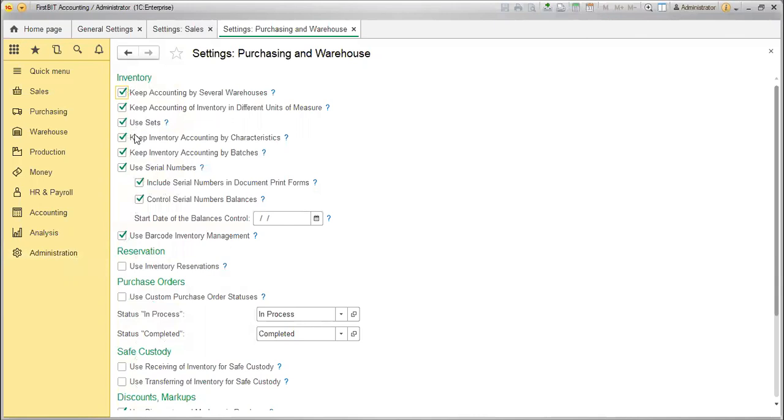Use sets also, like if you are making packages, you can create an inventory. Basically this functionality is to maintain the inventory, and it depends on the business. You can enable this functionality depending on how you want to capture and maintain the inventory. So keep inventory accounting by characteristics. For example, an item has multiple characteristics, like item A, and you want to capture different colors for that one item. So you can manage the inventory characteristic-wise also.